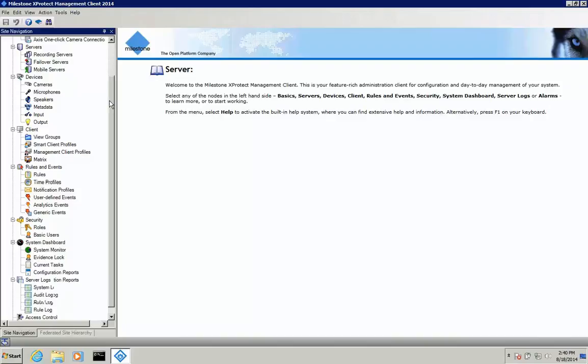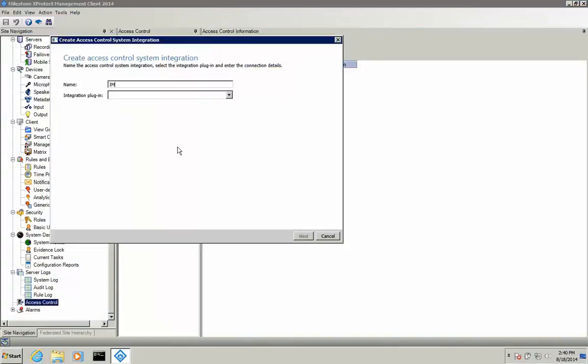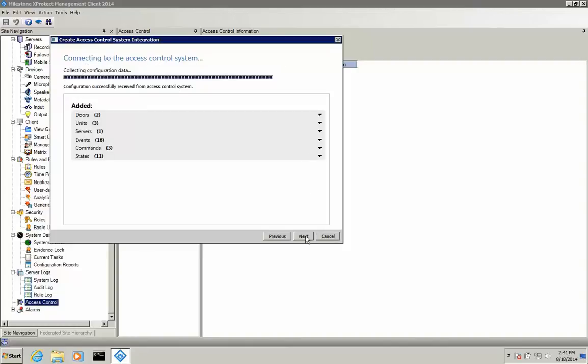In the management client of your XProtect system, right-click on the Access Control object and select Create New. Give the system a name and select the plugin from the drop-down menu. Type in the IP address of the Isonas ACM server and use port number 85. The username and password should be from your XProtect system. Cardholder and reader information will be pulled into the XProtect system.